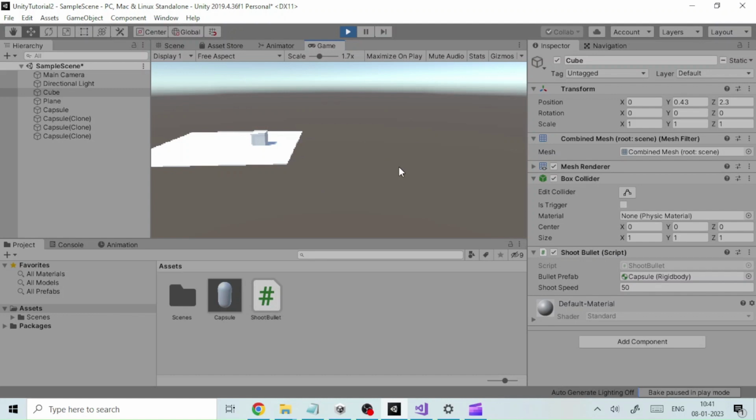On clicking the mouse in game we can see the bullet getting instantiated and moved with the specified speed. We have covered everything for this tutorial.